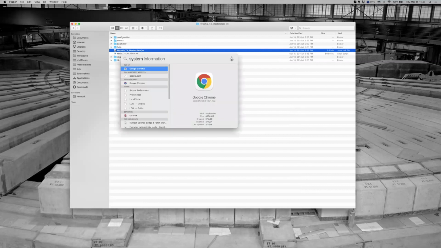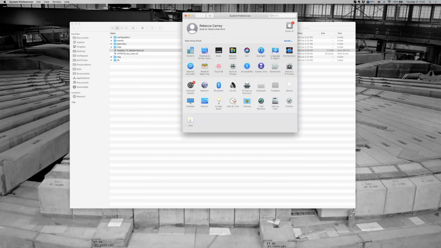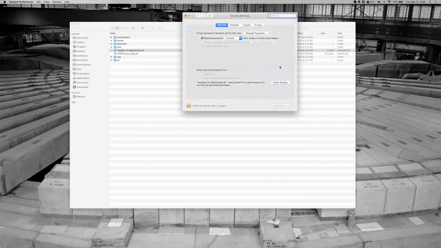So I'm going to do this again from Spotlight. So here's System Preferences. There's our Java installation at the bottom there. To allow the computer to open HYPATIA, we're going to go to Security and Privacy, which is the little house with the lock on it. And you see there's this extra warning that's appeared that's not normally there. It says the hypatia.jar file was blocked from use because it is not from an identified developer. So for this, we're going to click Open anyway.